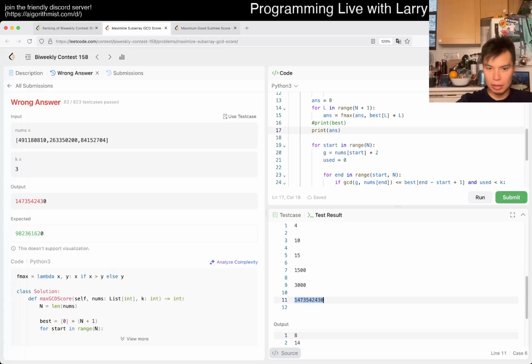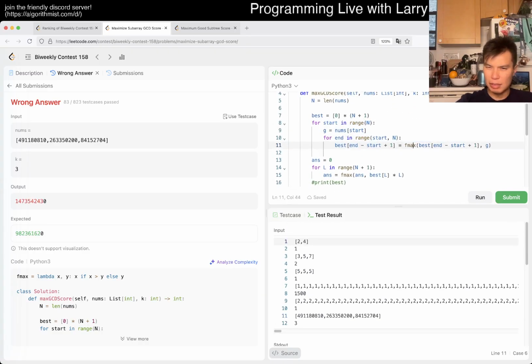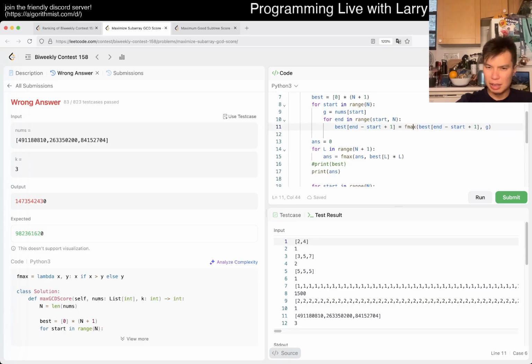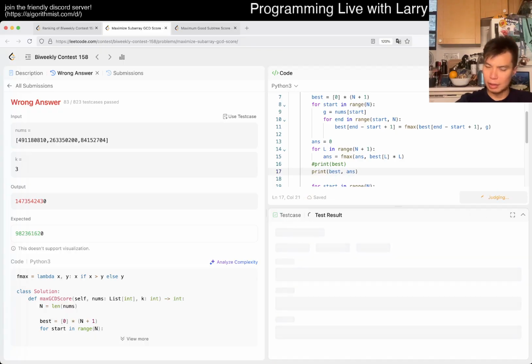Okay, so this is the number from this. Is that right? That doesn't seem right. Right? Because that's way bigger than the expected answer.